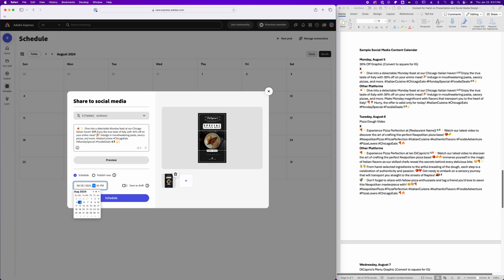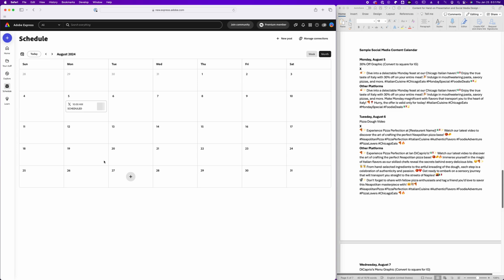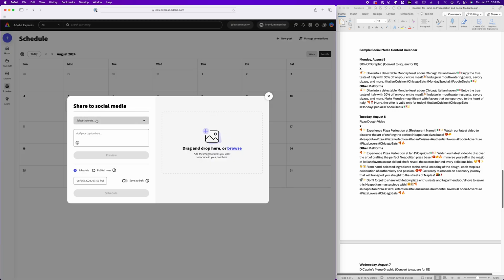So for example, we can just go to 10 a.m. and then it will pop up bright and early on August 5th. We're going to press schedule. And there we go. We have a nice representation of the X post on the calendar. Click on New Post. And we're also going to create a second post for Facebook and for LinkedIn.